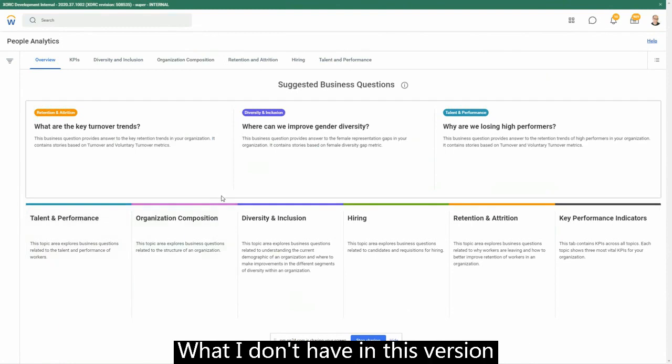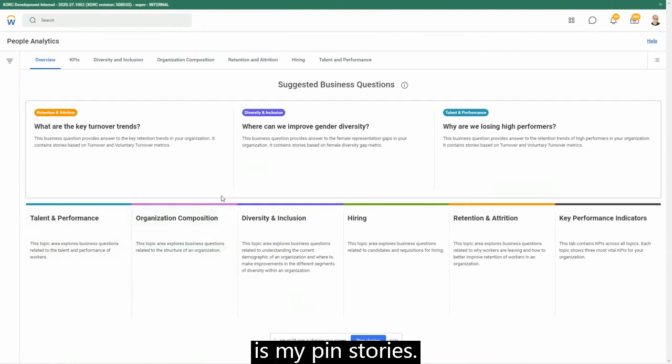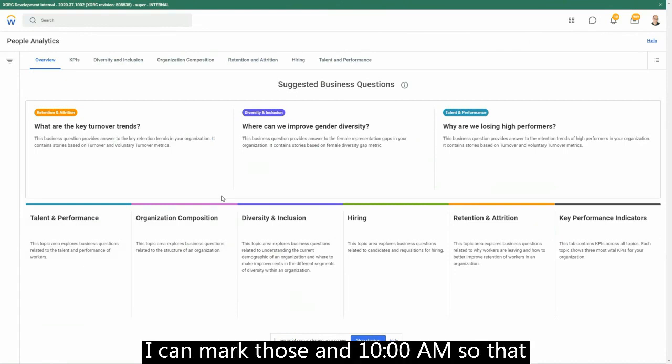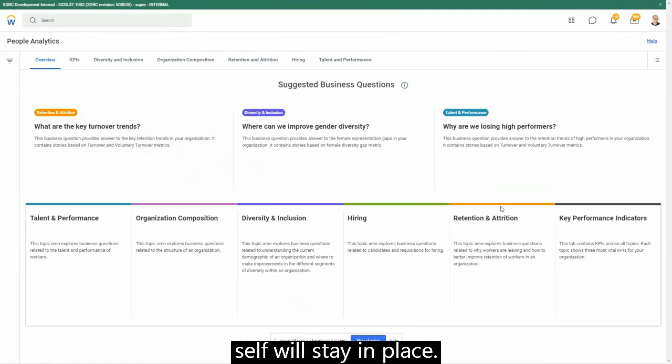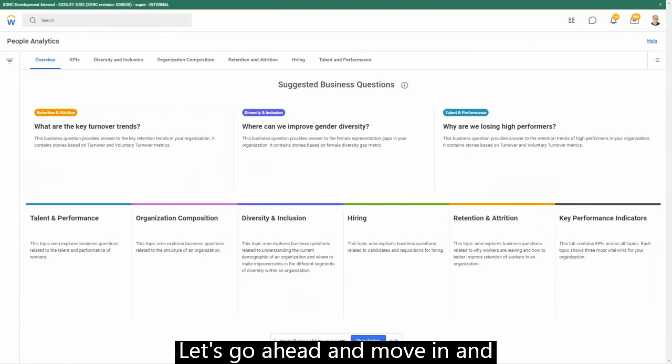What I don't have in this version is my pinned stories. So as I see stories that I like, I can mark those and pin them so that they will continue to always be surfaced for me. The data will refresh, but the stories themselves will stay in place. Let's go ahead and move in, and we'll take a look at something like retention and attrition.